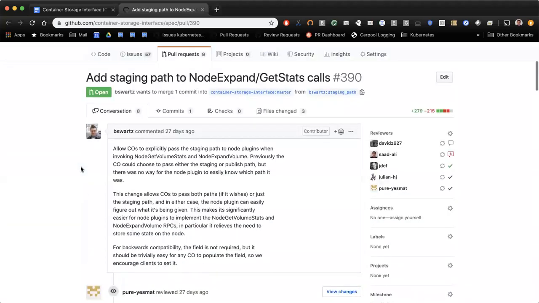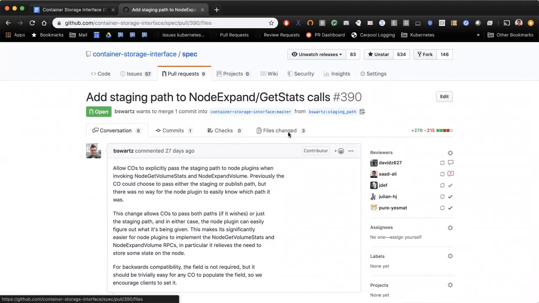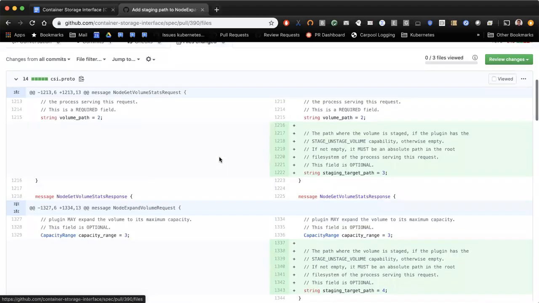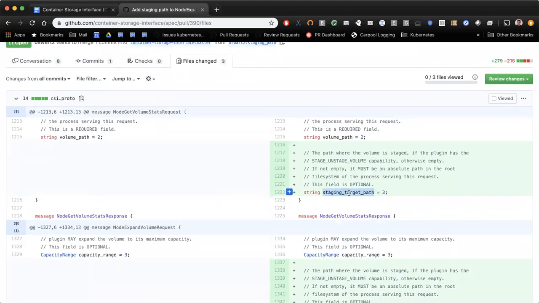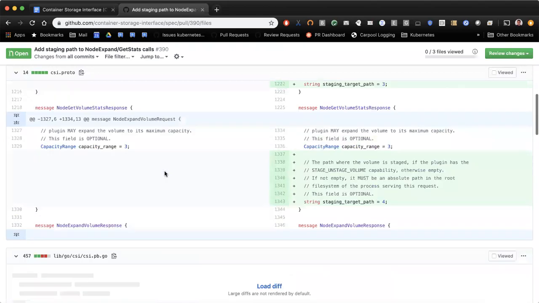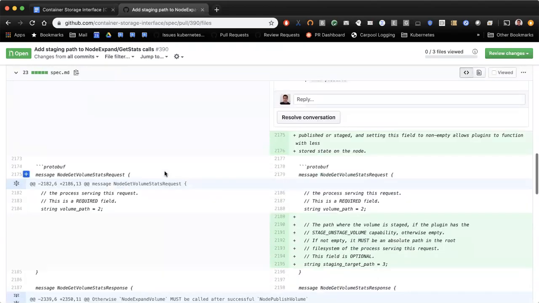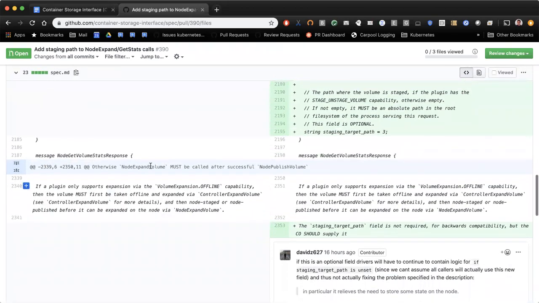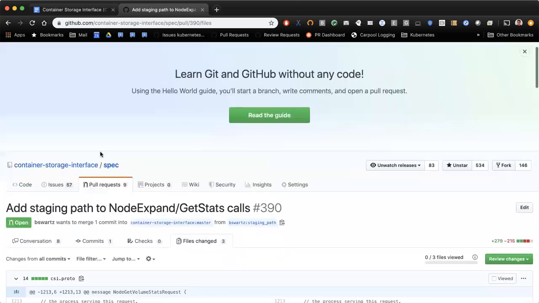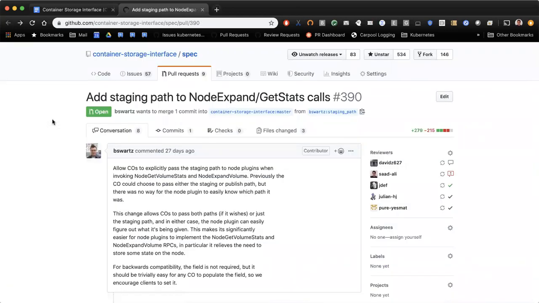So this PR is adding a new staging target path to both the node get volume stats request as well as the volume expansion node expand volume call. And the purpose of this change, as I understand it, is without knowing whether it's a staging path or a.